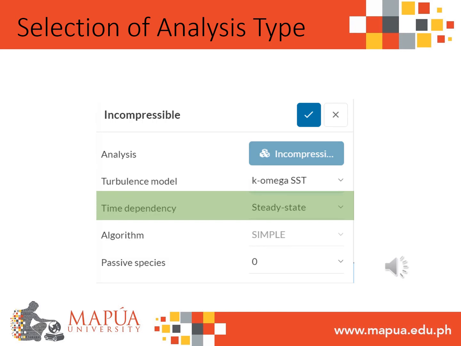We also need to select the time dependency of our analysis. For our simulation study, the time dependency would be steady state. The reason for this is that in steady state condition, the data wouldn't change with respect to time, and this will make our data gathering more convenient.